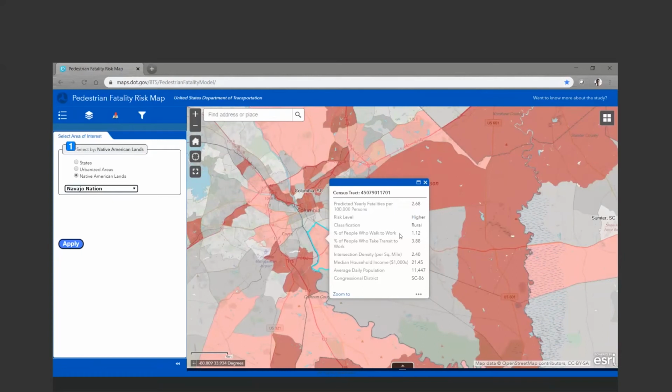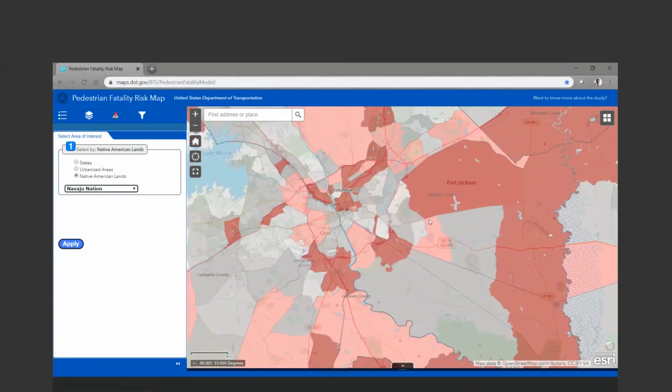These include the percent of people who walk to work in a given tract, the percent of people who take transit to work, intersection density, median household income, average daily population, as well as the congressional district. These 5 here were all variables that were included in the model as independent variables, and those at the top focus more on the dependent variable of the model and what the outcome of the model showed.